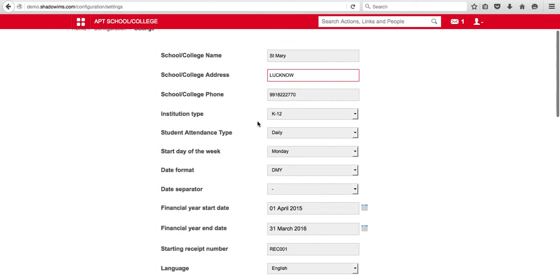You can also mention here whether your institution is from kindergarten to 12th or it is a higher education school or college. You can choose it from here. From kindergarten to 12 it is a school, and for higher education it is a college. You can choose as per your college or school.